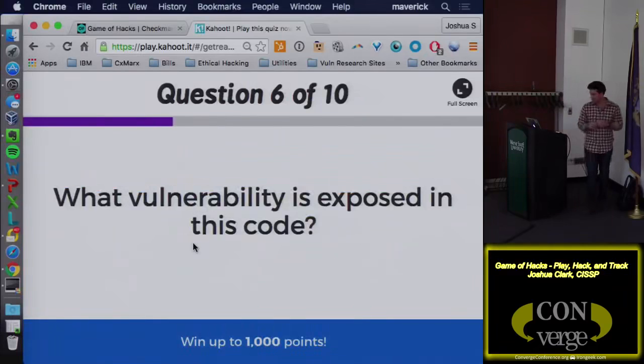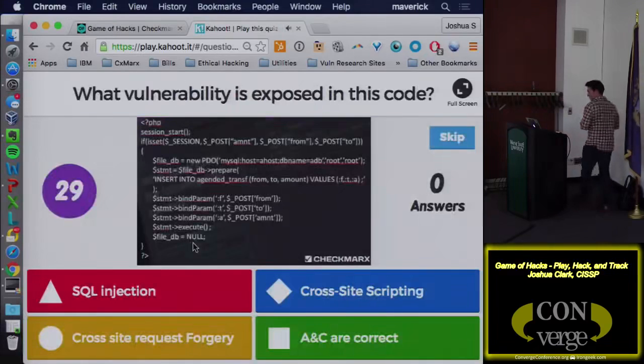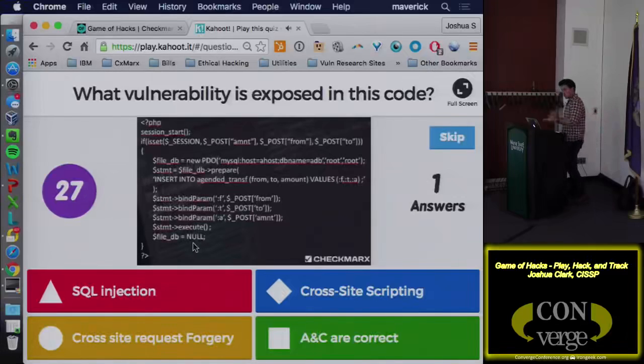We got 4 more left here. What vulnerability is exposed in this code? We got a PHP block here. We start a session. We check to see if some values are set. Then we go file DB, new PDO, do a prepare statement. We insert it, basically do a prepare statement, insert into an object. Then we do some parameter binding.